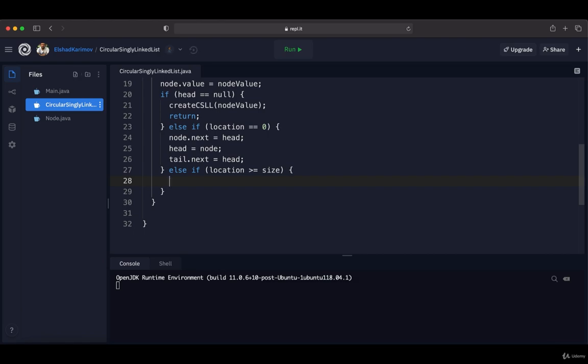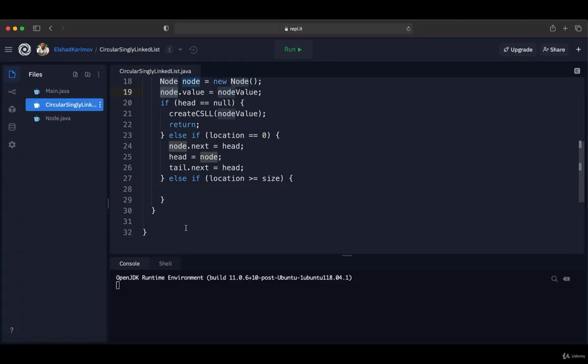Now when we are inserting an element at the end of the circle single linked list, the first thing that we are going to do is update the last node's next reference to point to this node over here. This node is our new node, so I'm going to update tail.next. tail.next is the last node's next reference. It has to point to this node over here, because this node is going to be the last node in our circle single linked list.